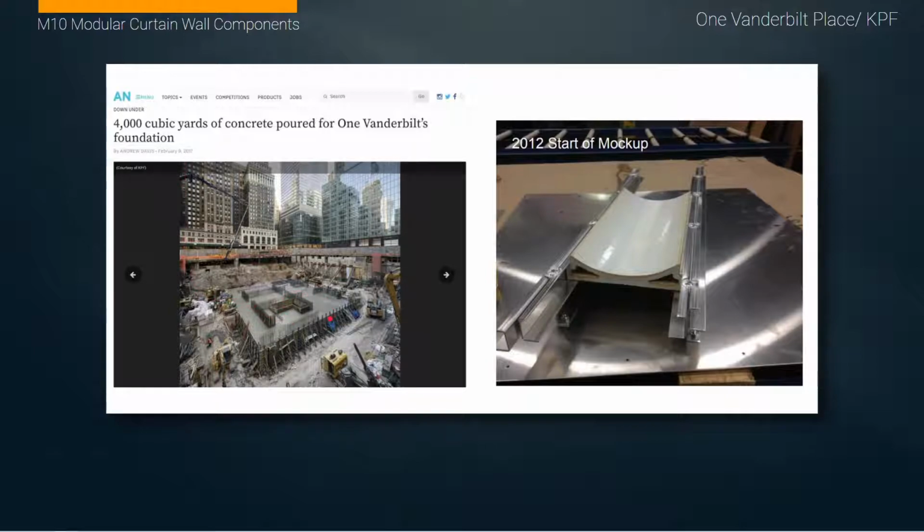So they're pouring the foundations for what looks like it'll be the elevator core of the building here. And we started the mock-up for this in 2012. So 5 years prior to even breaking ground, work was already started on the construction or the details of how the project would get built.